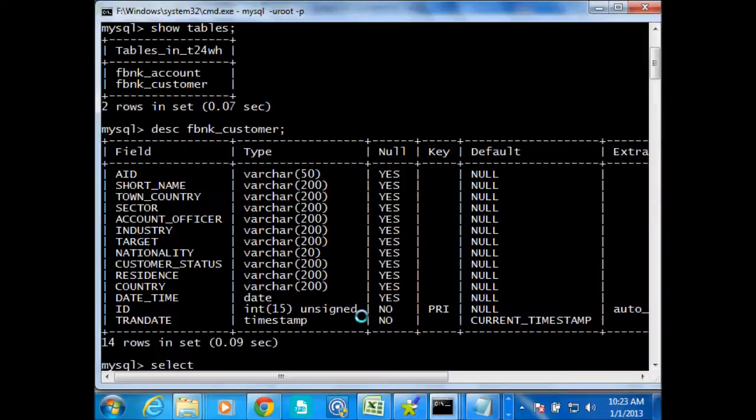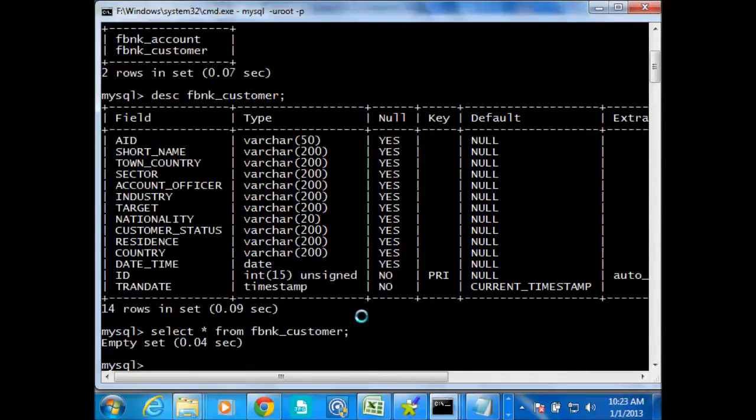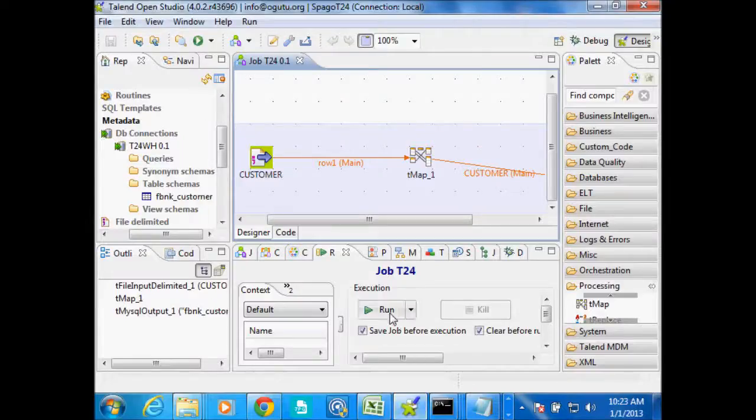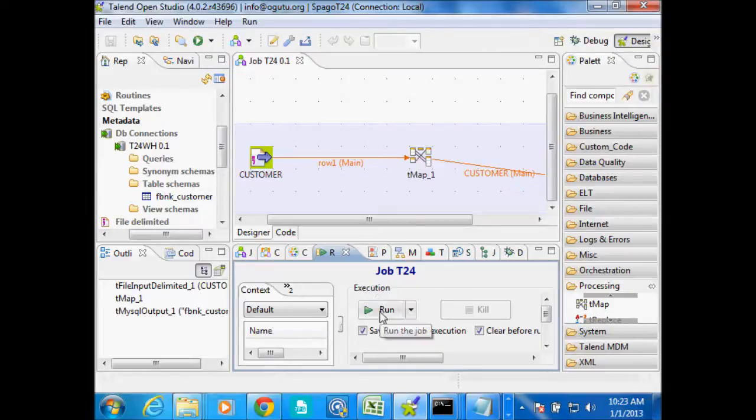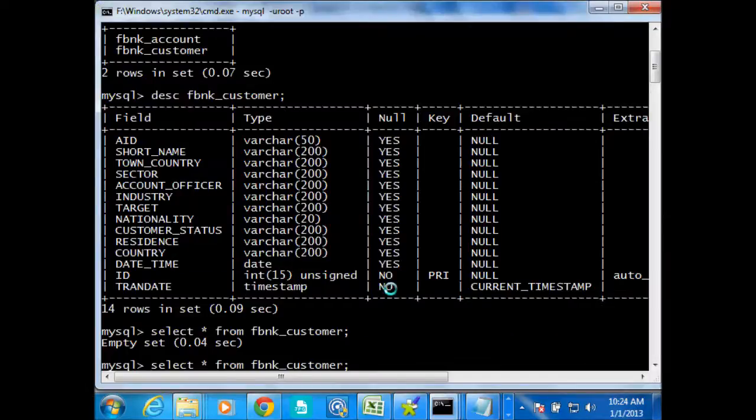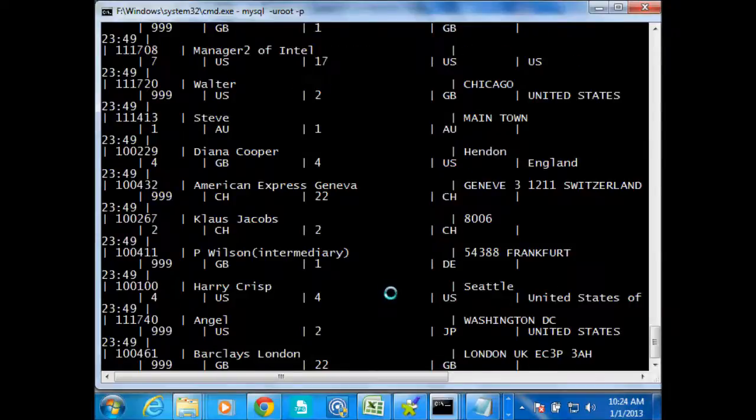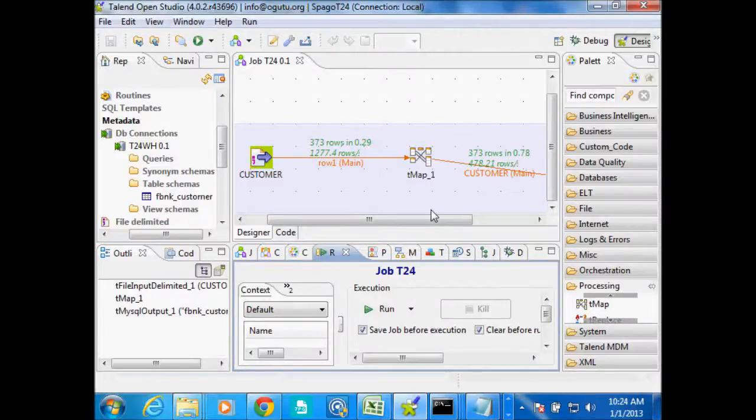I'll just confirm that I don't have anything on that table. Now I go to run, and I test by just running this job. Click on run. You see it's starting: 373 rows in 0.29 seconds. It has taken the data from this customer file through tMap and dumped 373 rows into the table customer. Let's confirm again, and you can see now the data is there. That's how you create a job in Talend and also map your files.